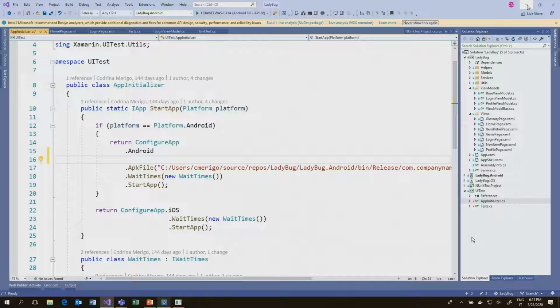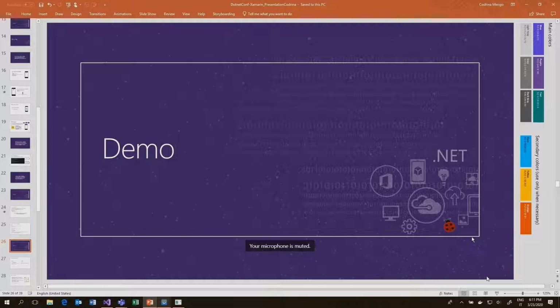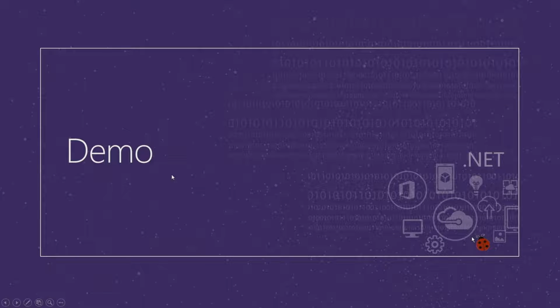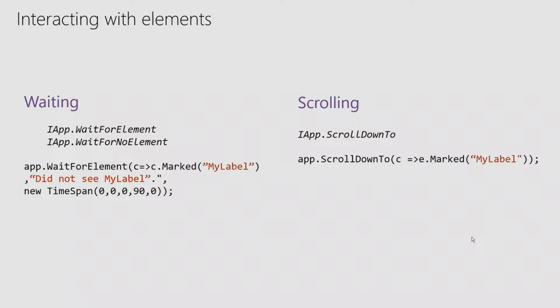Okay, so back to PowerPoint here. We've seen a very basic UI test. You might also want to interact more with some elements inside the UI test. There are some APIs that help you do things like waiting for some elements, that we saw, or scrolling. If you have something like a long page or a long list, you can scroll down, scroll up to a specified element.